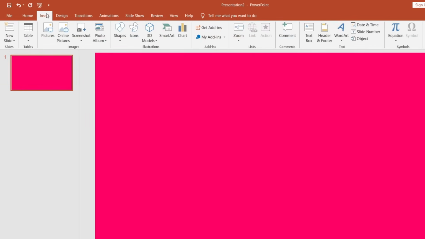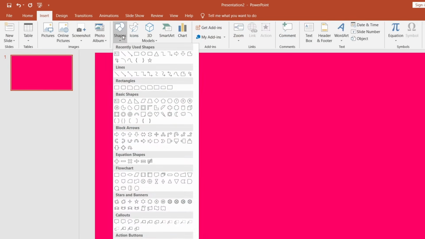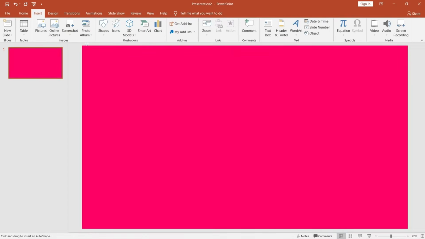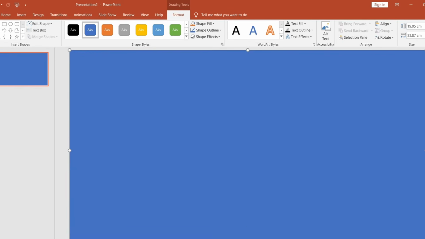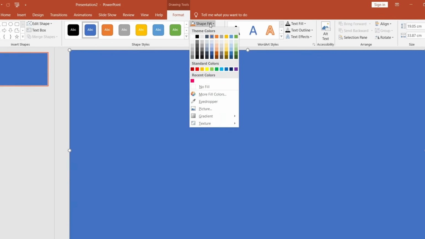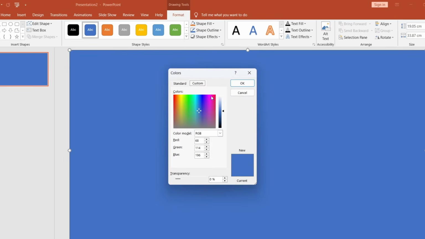Now go to Insert Shapes and pick the rectangle. Draw the rectangle so it covers the entire slide. Under the Format tab, go to Shape Fill and add a color to the rectangle. I'm going to set mine to a baby pink color.